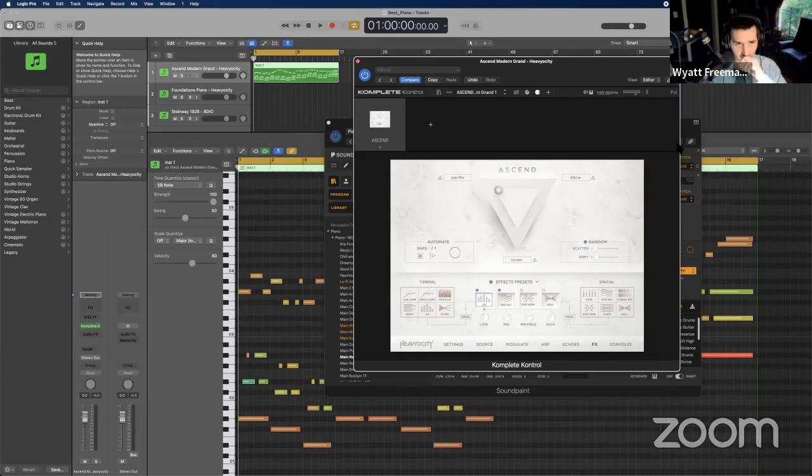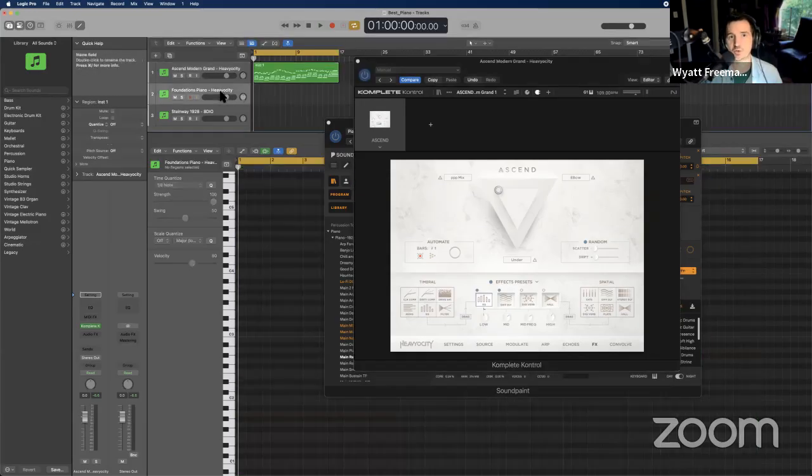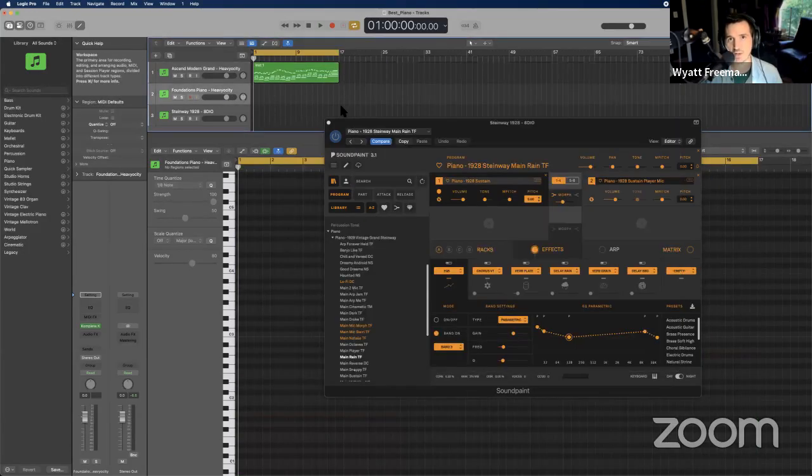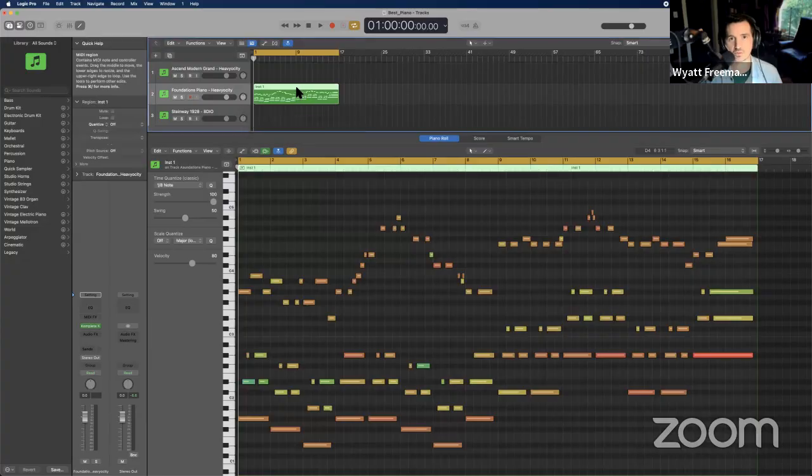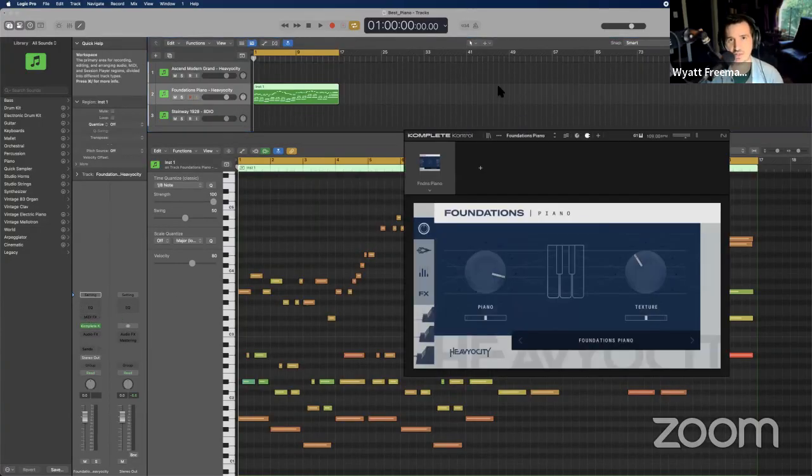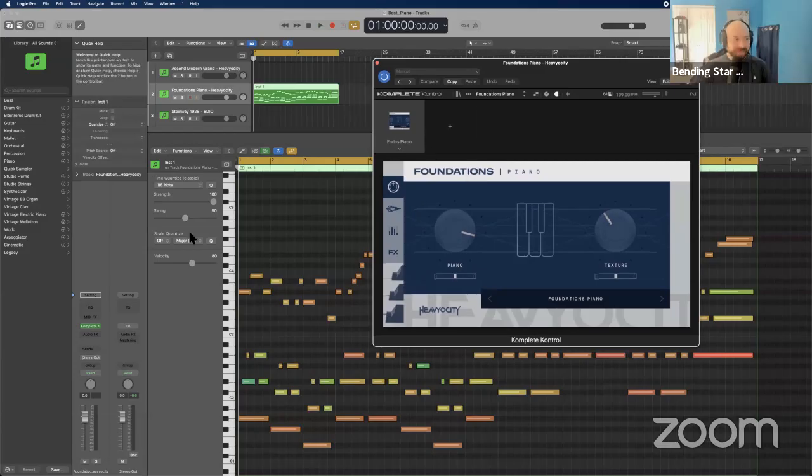And that's actually what I was going to say about the foundations piano. There's a certain mood associated with it. There's no way that could be your go-to, it's a very particular sound, unless you can adjust the EQ, like we just did. So that's the beauty about Heavyocity stuff.